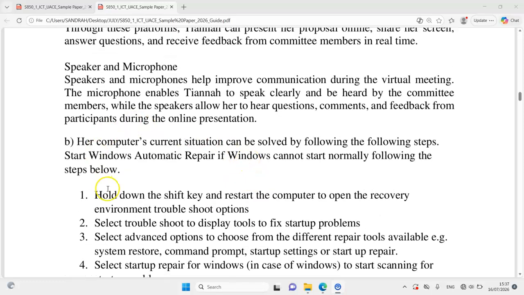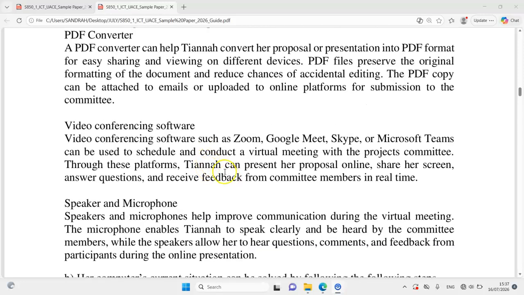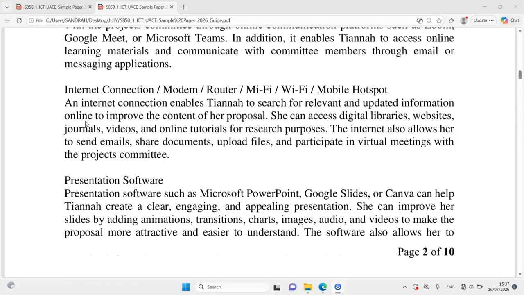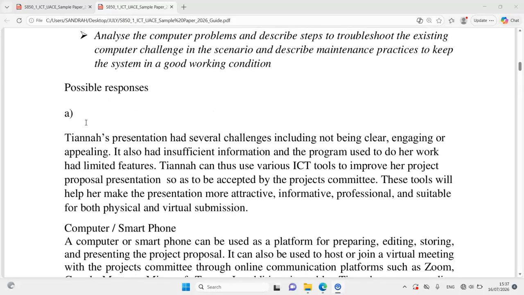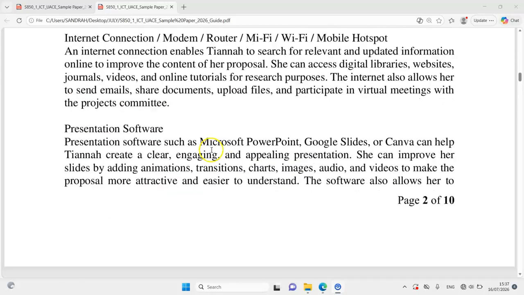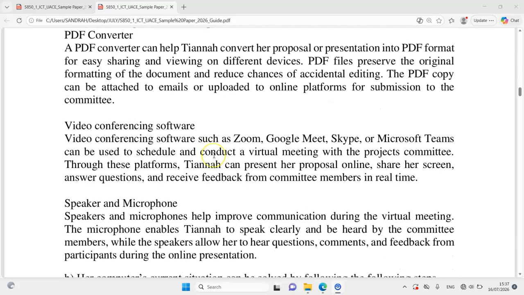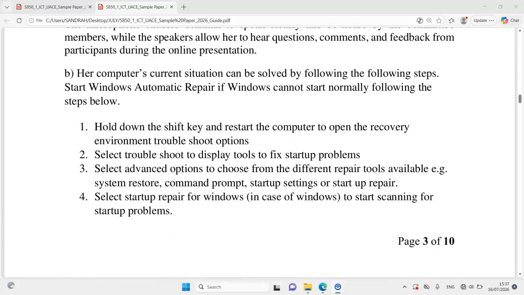For part B, really, these are only a few points. Part A, for example, has 1, 2, 3, 4, 5, 6, 7, 8. That's part A. All right, you have suggested the tools, and you have shown how they enable her to make sure the presentation is very good. Then here we have her computer's current situation and how it can be resolved.